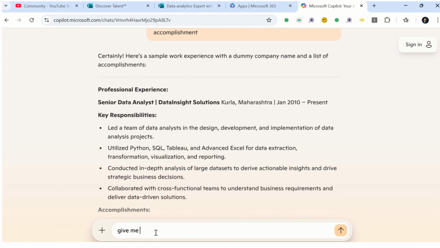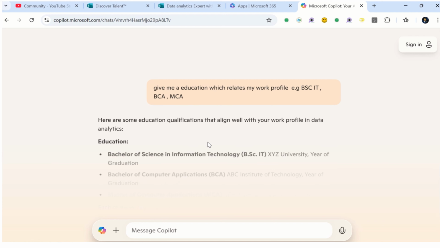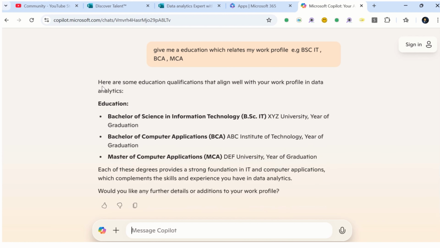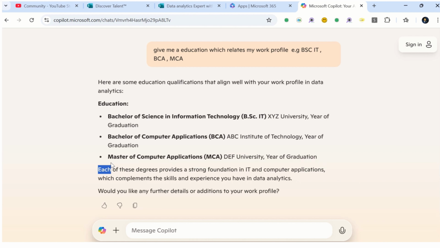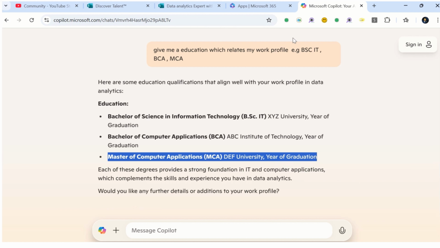Give me an education that relates to my work profile. For example, I will say BSc IT, BCA, MCA. Something like that, I've just added that. So anything I can pick. Okay, any random thing. I'll just say this one, Master of Computer Applications from so and so university.